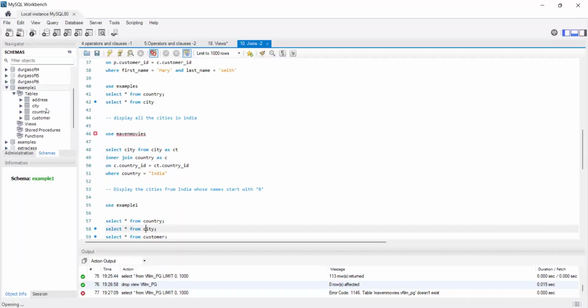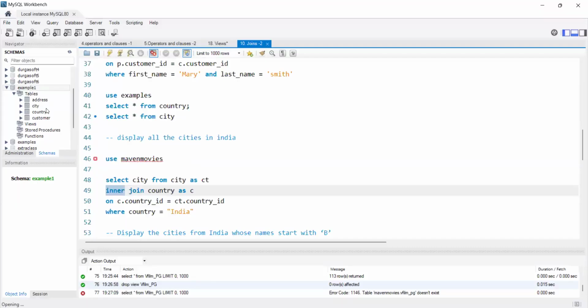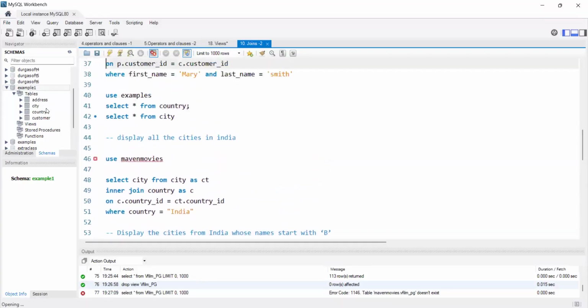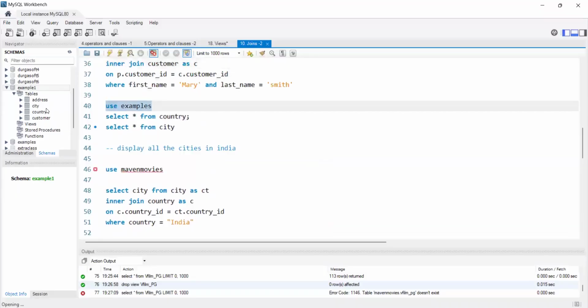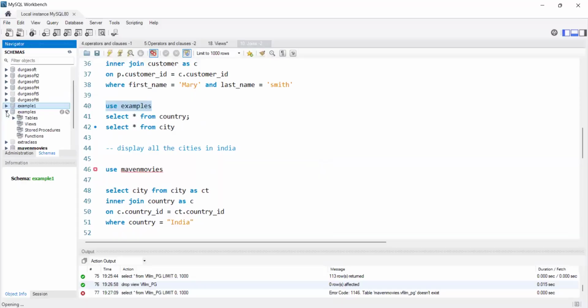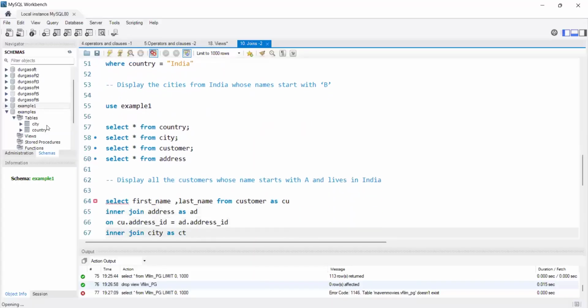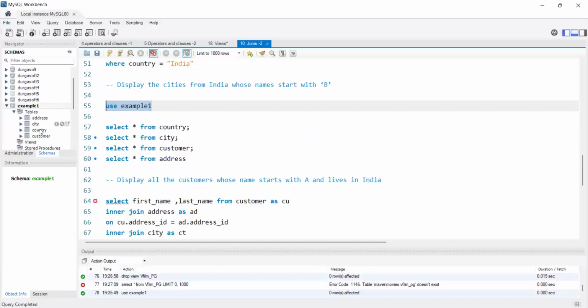So we used joins here. First, let me activate the examples database. This is examples one. Where is examples? I have only two here. Okay, this is examples one. I'm activating the examples one database, in which I have four tables: address, city, customer, and country, right?